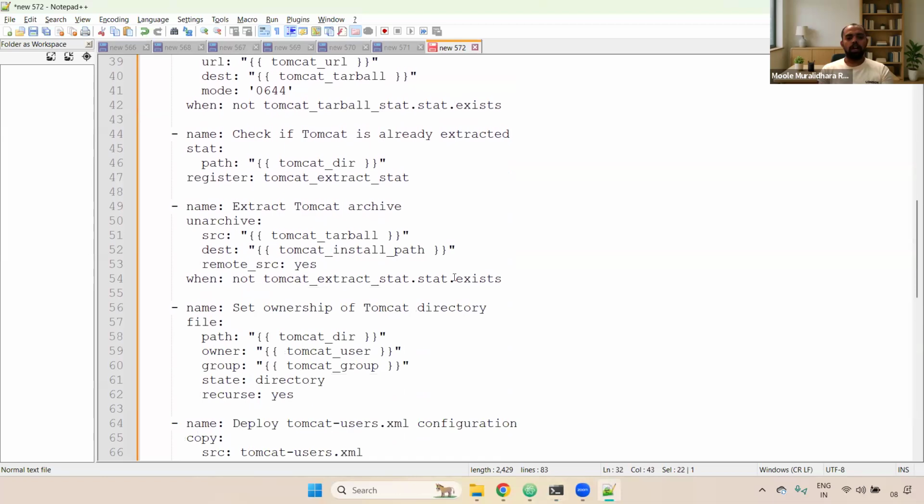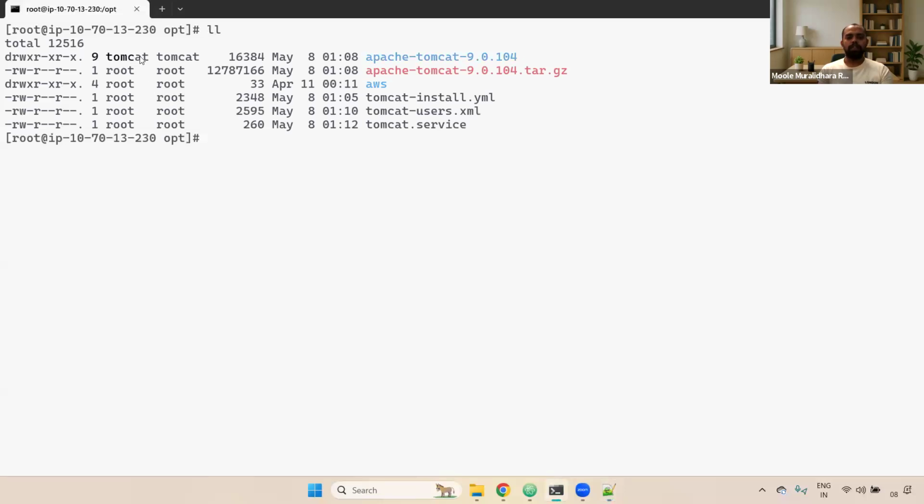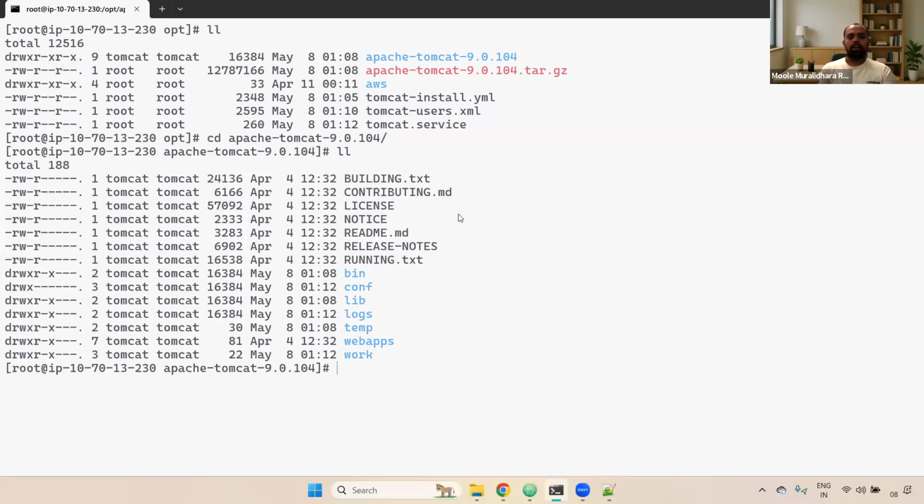What is the next one? Now you can come down, and here you can see that set the ownership. Earlier it was the root user only. Now let's see whether it is changed or not. If you see here, it is changed to tomcat for whatever extracted files. Now you can go ahead and check inside the subdirectories and subfiles also. We can verify whether the ownership is changed or not. If you see here, it is changed from the root user to the specific user, that is tomcat user, tomcat group. Clear, right? Fine.